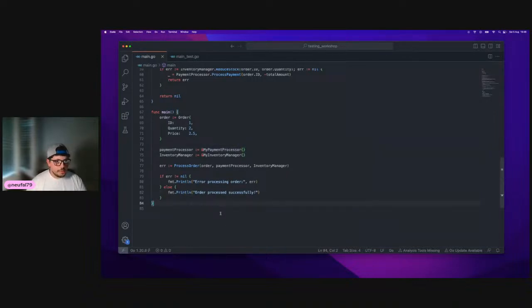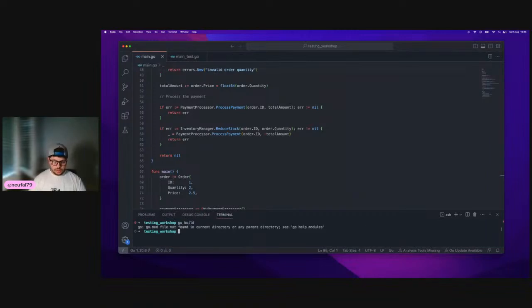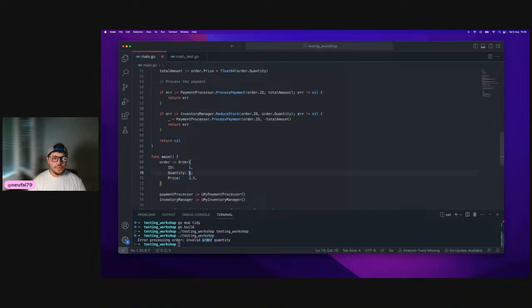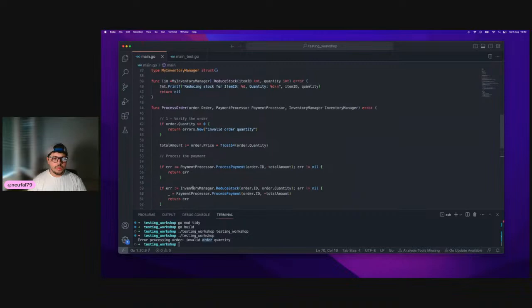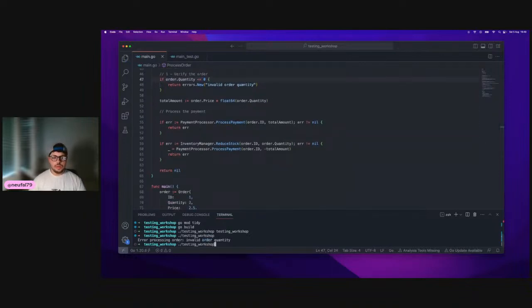Okay. Let's run this and see. Terminal. Let's just go build. Okay, so go, this is for the modules. So now we should get the program running. Processing invalid order quantity. Process error. Okay, so this is false, because it should be less or equal to 0.